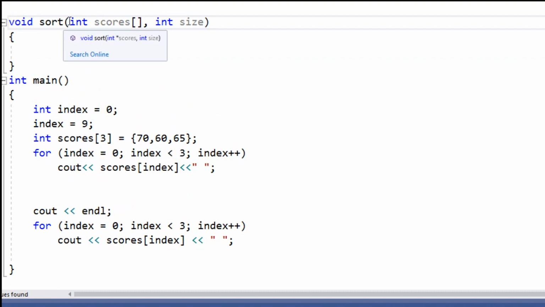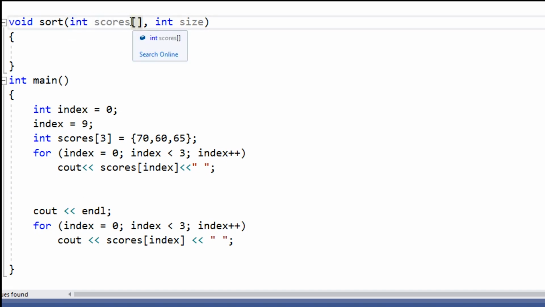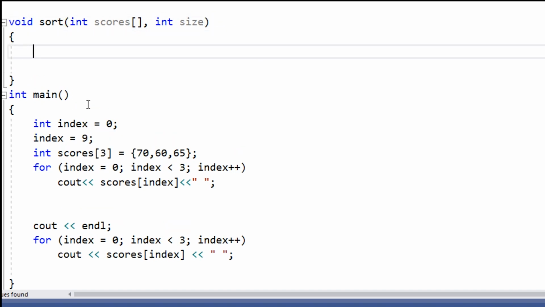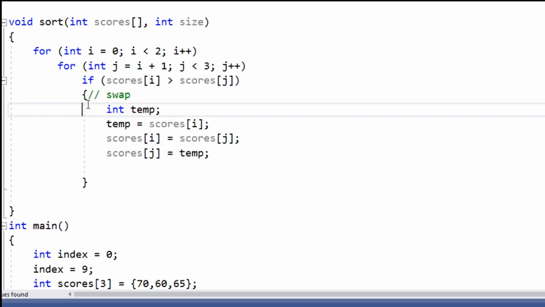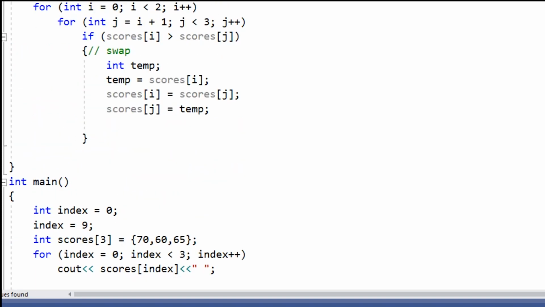In order to send the array from the main, which we will be doing shortly, we need to receive it, and this is the way to receive it. This is very important to know: the data type, the array name, and just brackets without writing anything. Here we are sending just the first element, and this is the size, going from the first to the size. And here I will paste the things that we just mentioned. So that's it.